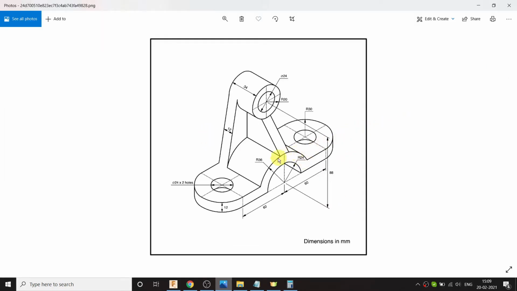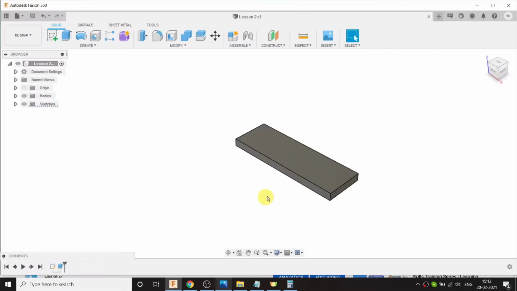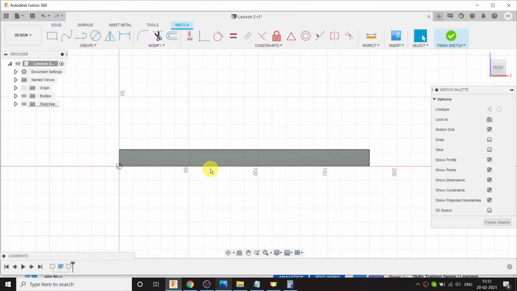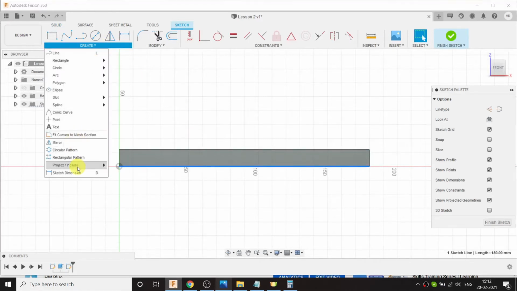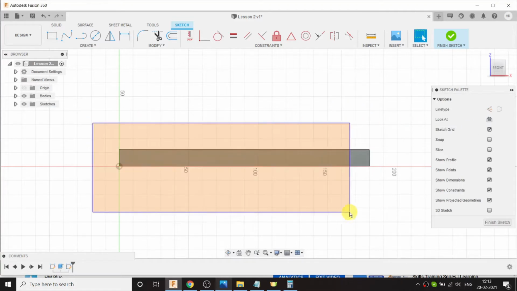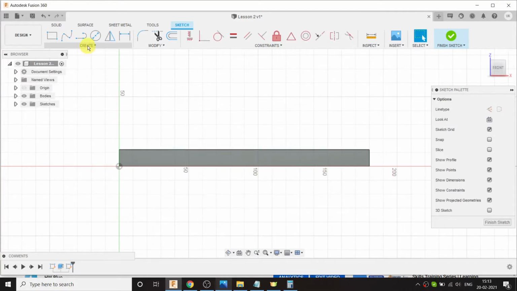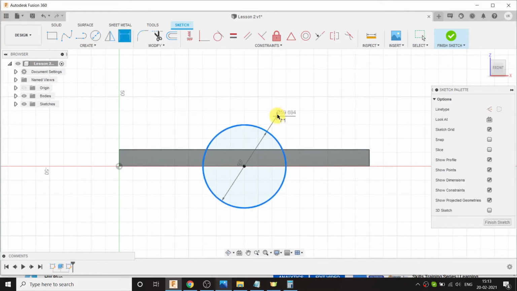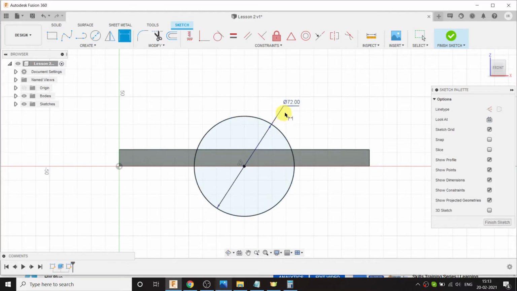Now I will create this half cylinder whose radius is 36 mm. Select the surface and create a sketch on it. Select the edge, go to create and choose project tool. Click OK. Now go to circle tool and create a circle at the midpoint. Now give the diameter as 72 mm. Go to trim tool and trim the circle.